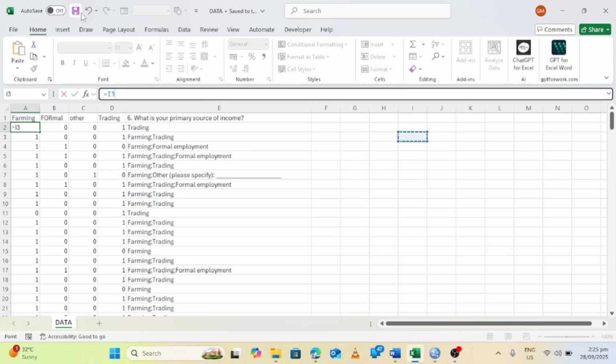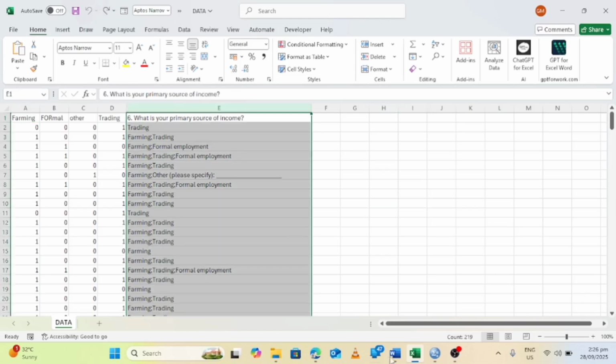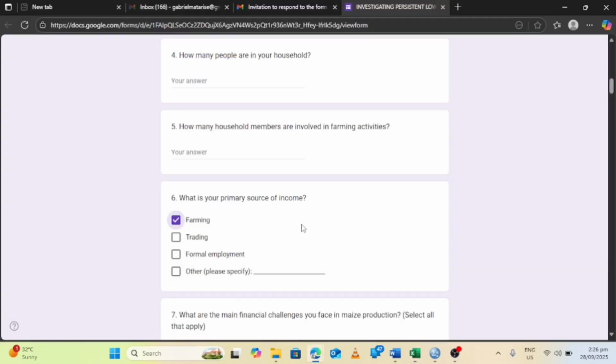Let me just hit backspace and mark the formula. All right, let me go back. That's a 0, yes, it is correct. Let me explain what is happening here. Remember, going back to the questionnaire, the question is, what is your primary source of income? When I open my Excel file, these are the options. Someone can choose more than one option: two options, three options, four options, or everything.